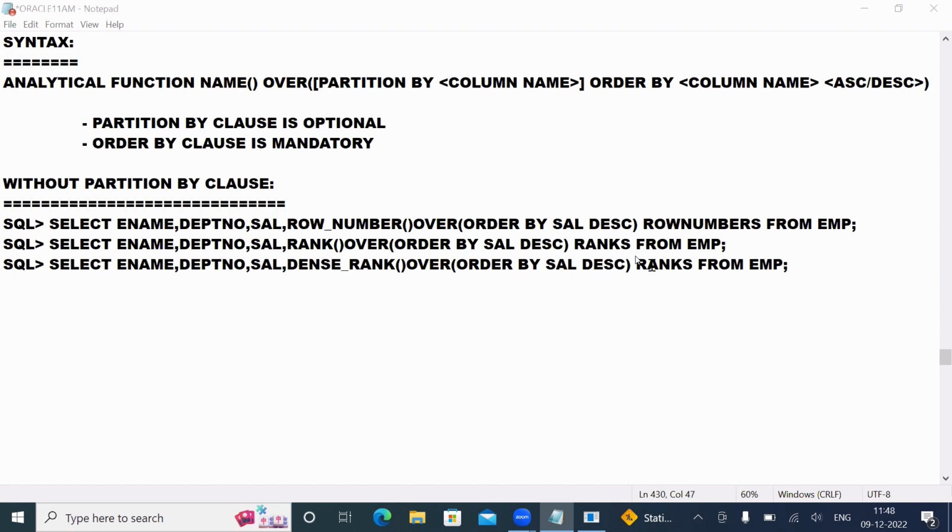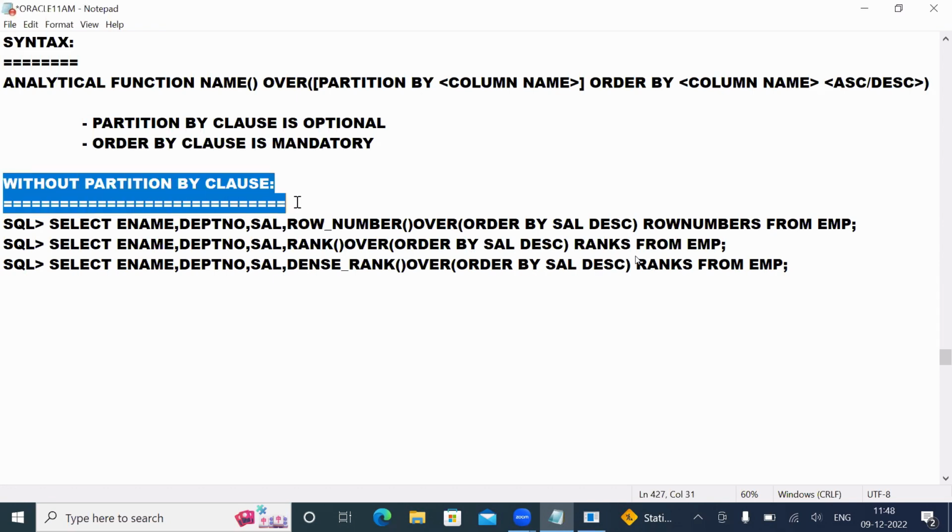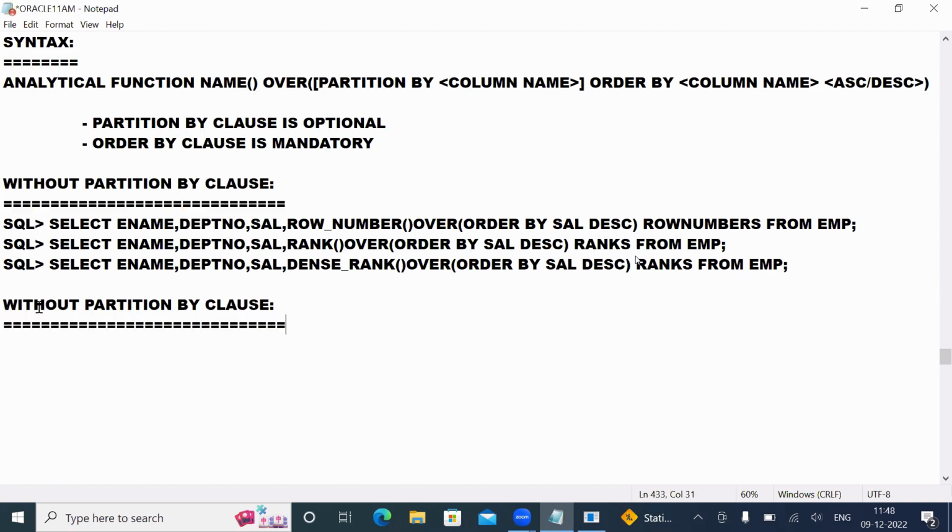Now this is without partitions. Same as, if I want to go for with the partitions, how it works here. With partition, first of all, I'll take the same thing.